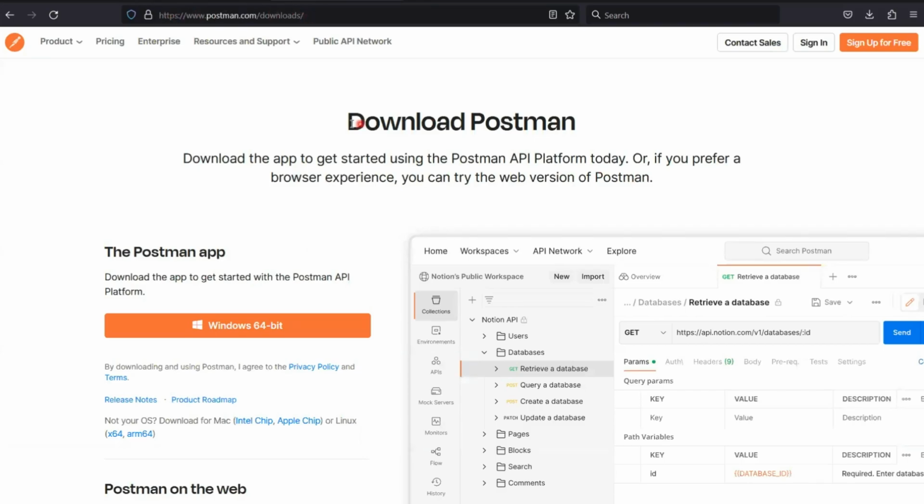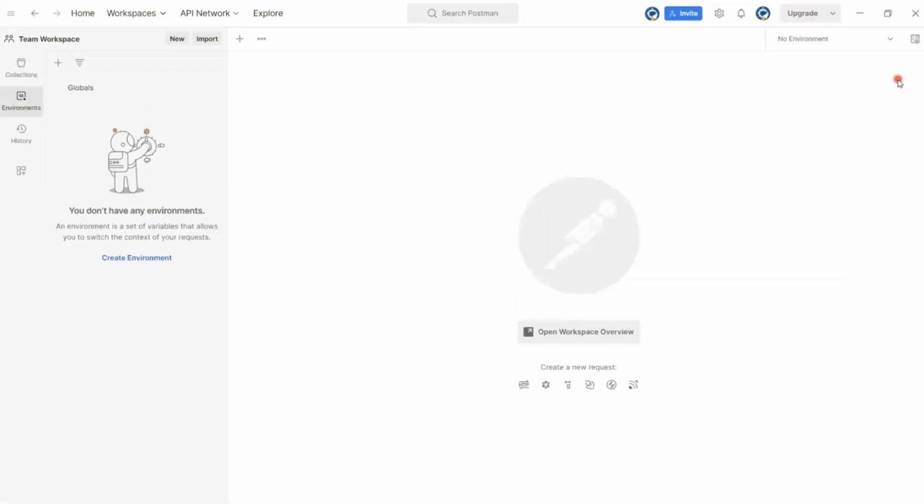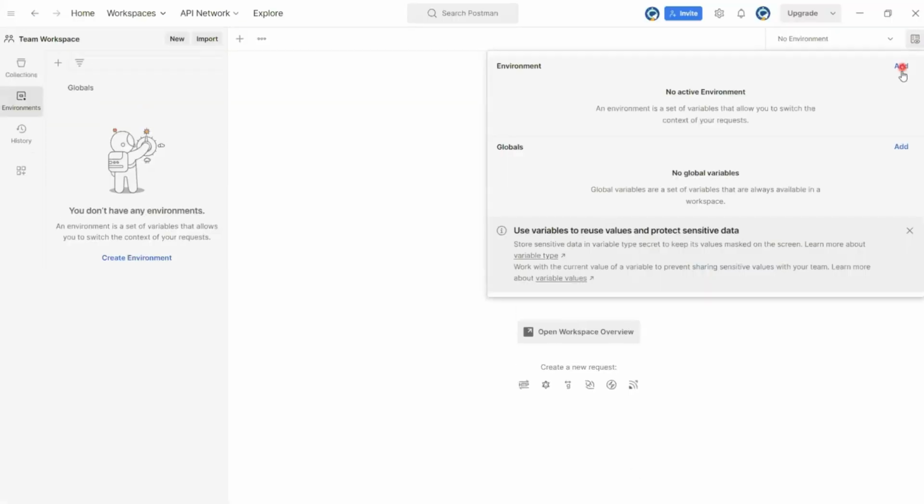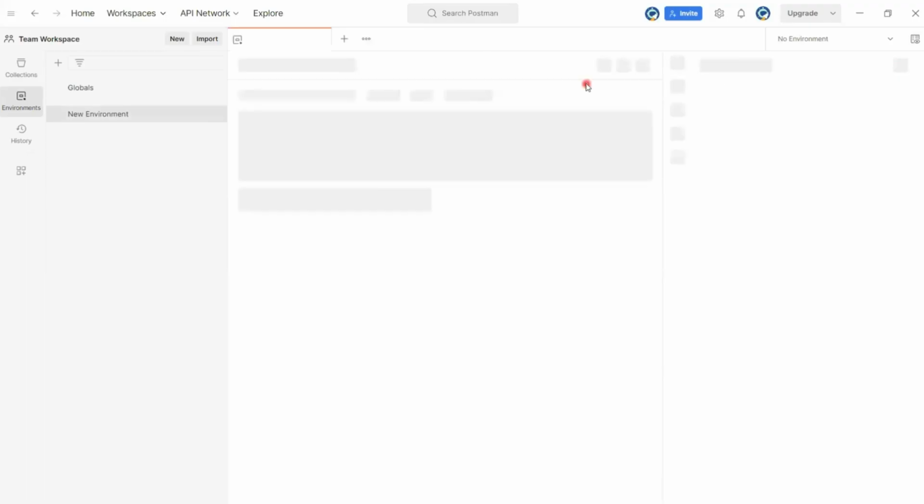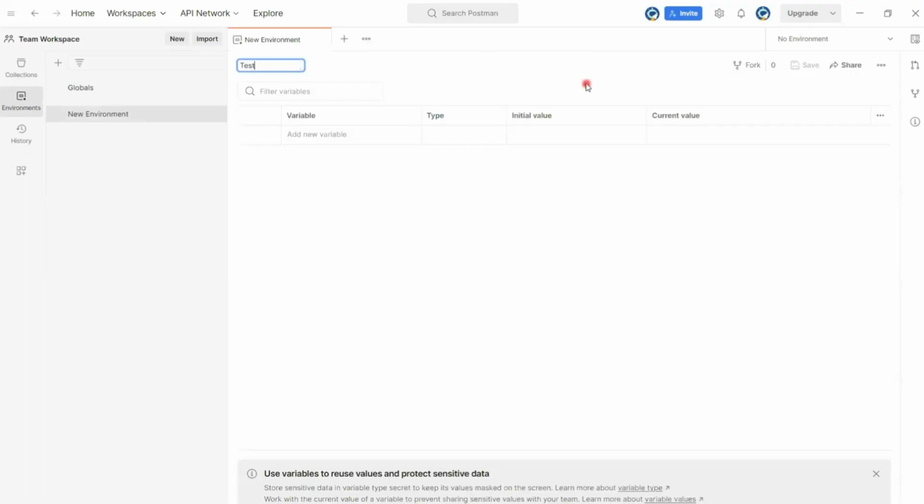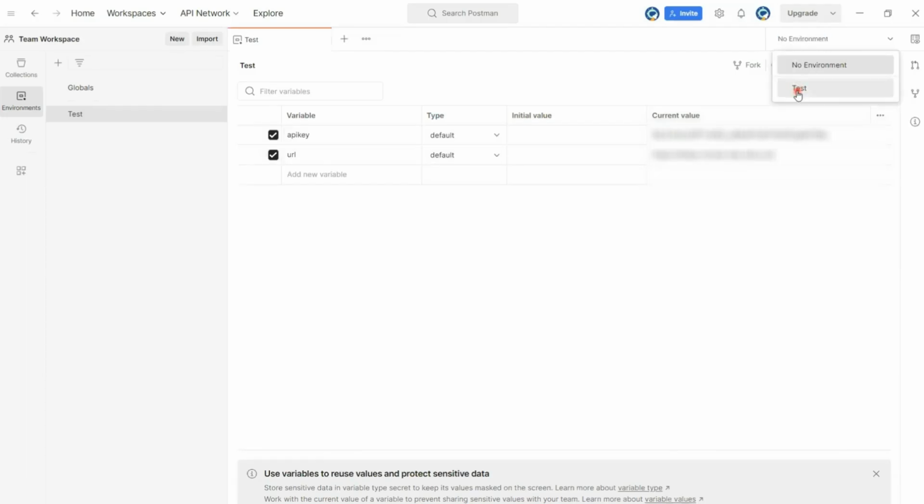Once installed, open it up and click on the Environment Quick Look icon. Configuring Postman. Time to set up our environment. Click Add. Name it something like Test. Now, add 2 fields. For the first one, type API key under Variable and paste your Okta API token in the current value. For the second, type URL under Variable and enter the URL of your Okta org. When you have finished with this, hit Save. Then switch over to the new environment we just created.